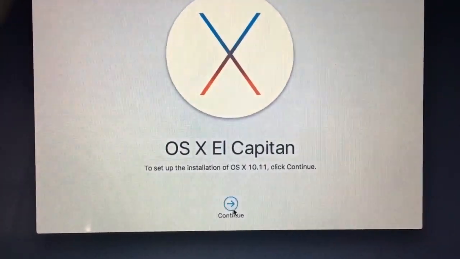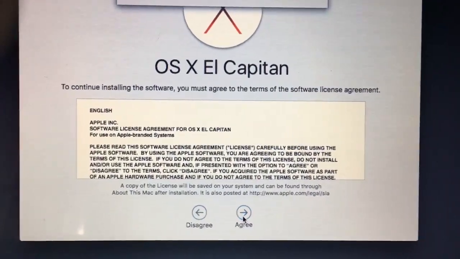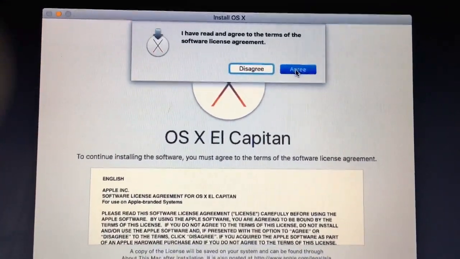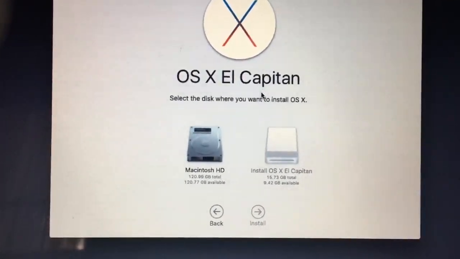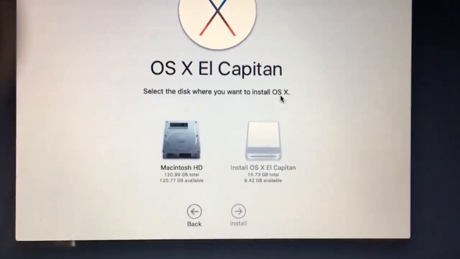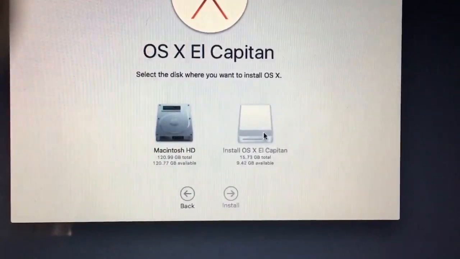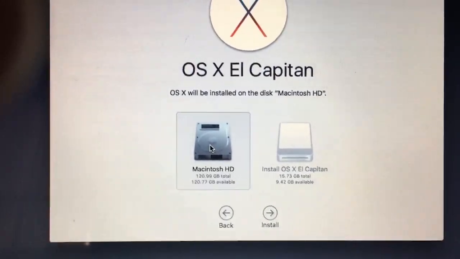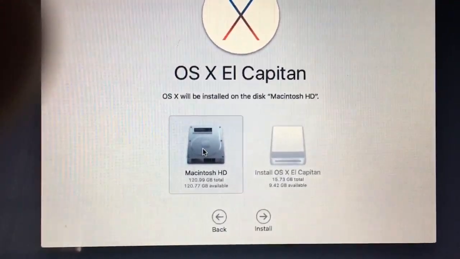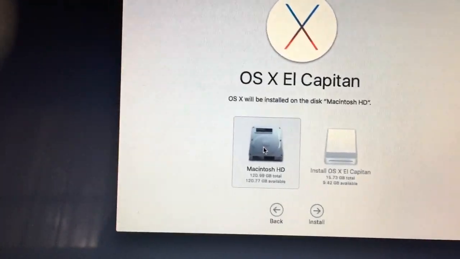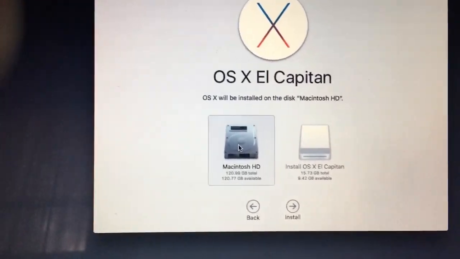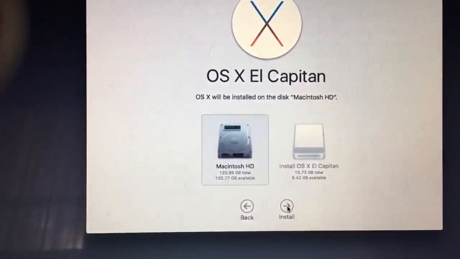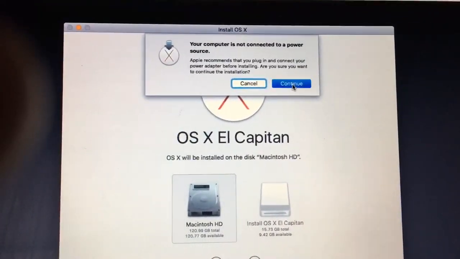Right? You get here and you hit continue and you agree and then you agree again. Now it says select the disk where you want to install OS X. All right. You would think you would click on this to install from here like in Windows, but no. You click on the Macintosh HD that you just created, because when you rebooted, you already selected the USB drive to do your reinstall or your recovery. So this is where you want it to go, and then you would hit install and then hit continue.